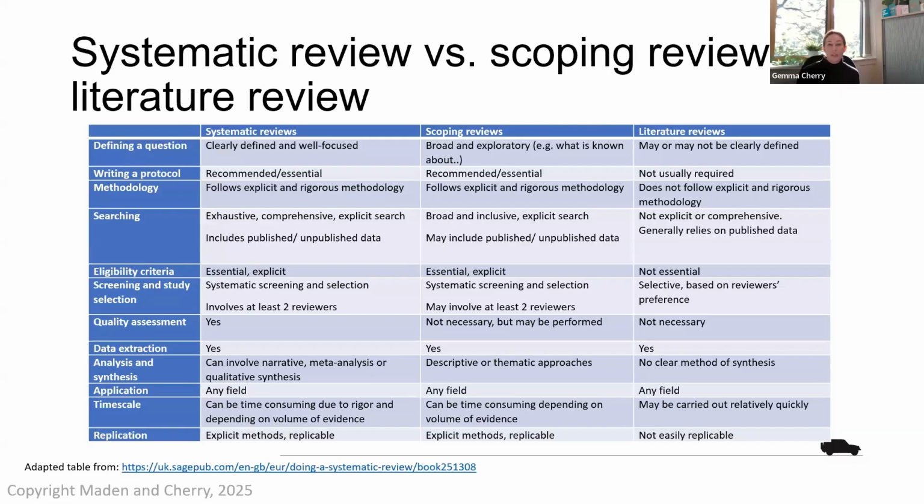And the screening of search results and the selection of studies should be transparent, should be systematic, and ideally should involve at least 2 people to reduce bias. You should assess the quality of the evidence included in a review and systematically extract relevant data, bringing this together in a rigorous and predefined methodology. You should expect that this kind of review would be more time consuming than other reviews because of the rigour and the volume of the evidence that you may synthesise.